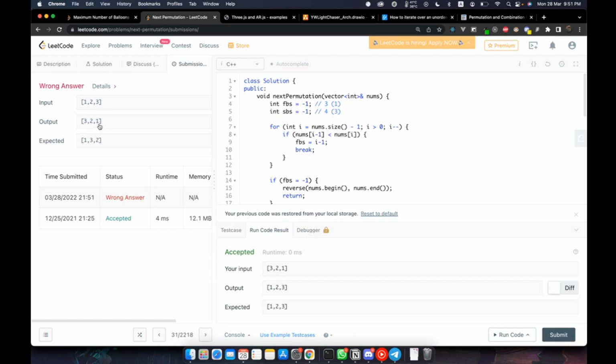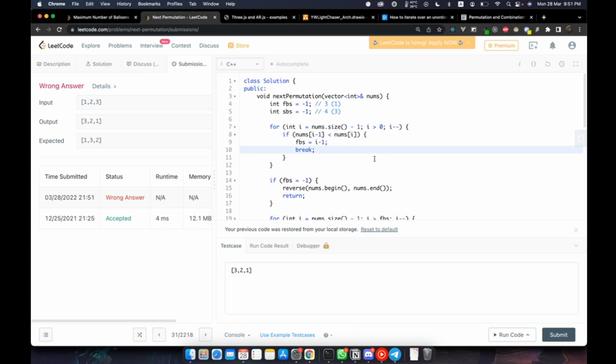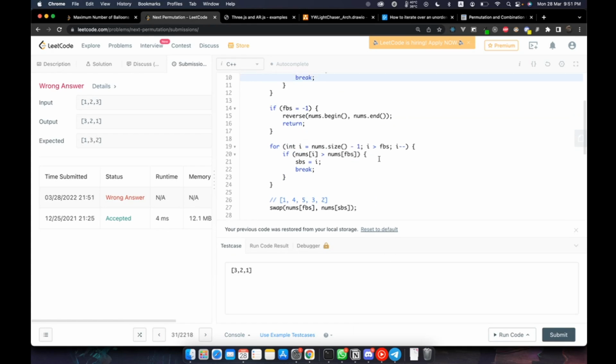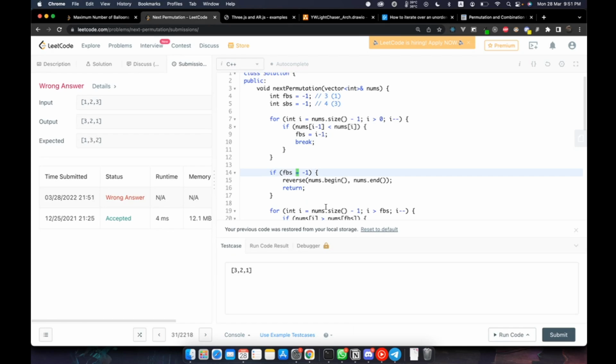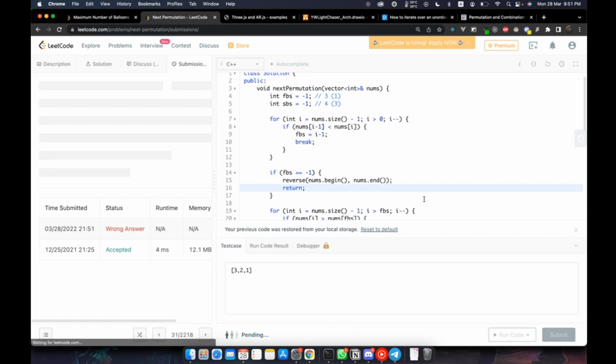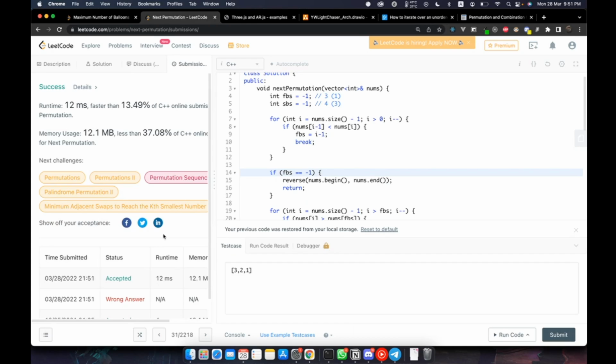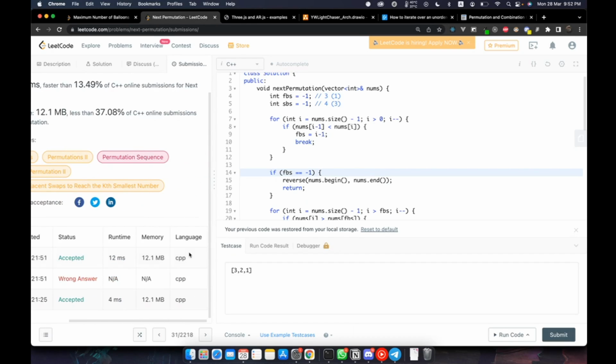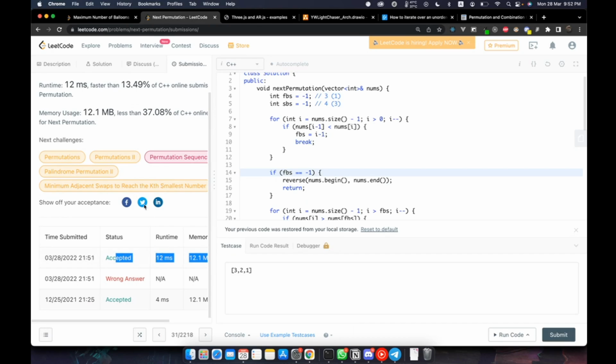Okay, so there's a wrong answer. Let's see. The input is 1, 2, 3, and the output is 3, 2, 1. Oh, sorry, I'm using an assignment sign here. It's actually the equality sign. It should be equal to -1 instead of equals -1. So let's run it again. Yeah, so you can see this is how we can do next permutation.